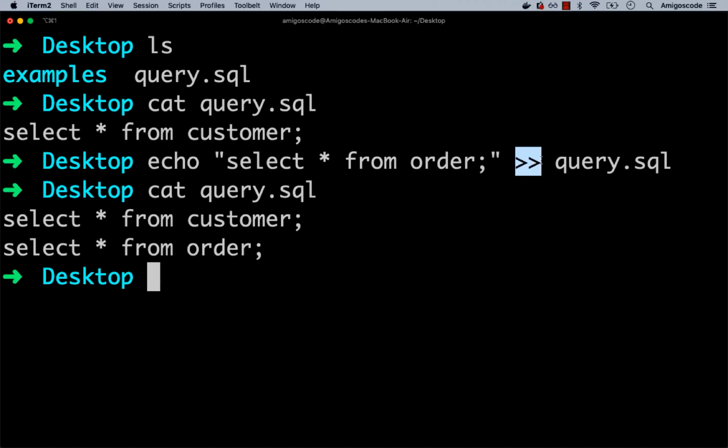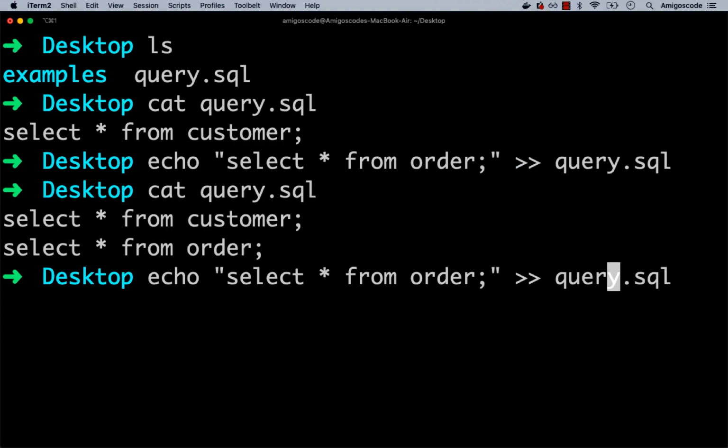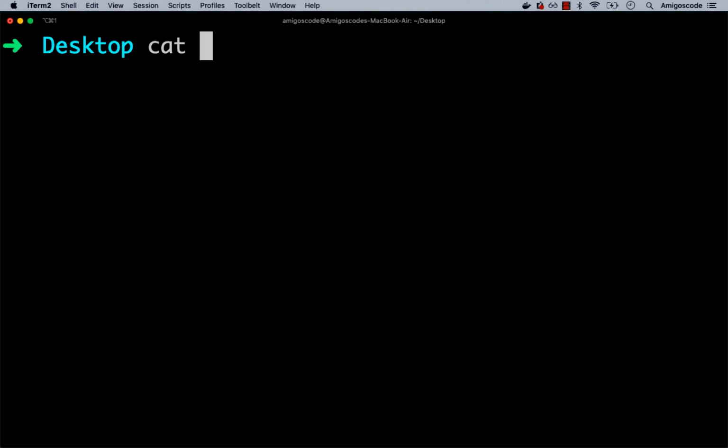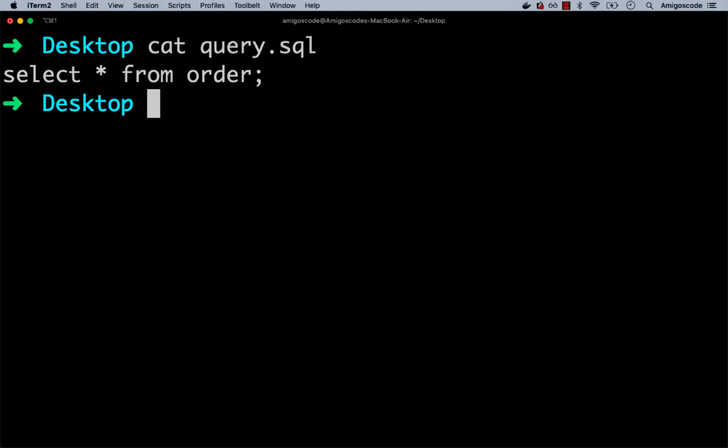One means override. So if I was to do this with just one greater sign, enter, and let me cat the query, you can see that it's gone, right? So just remember, if you want to append it's two, if you want to override it's just one. But I'm going to show you a better way of manipulating files with Vim later on.